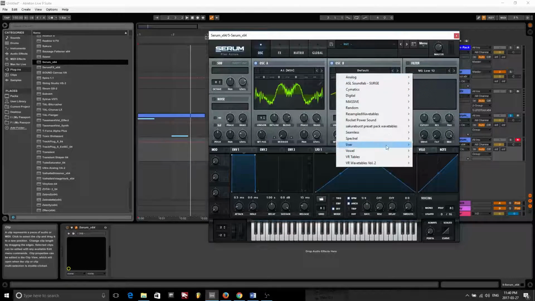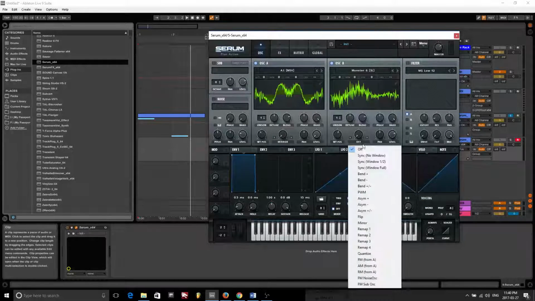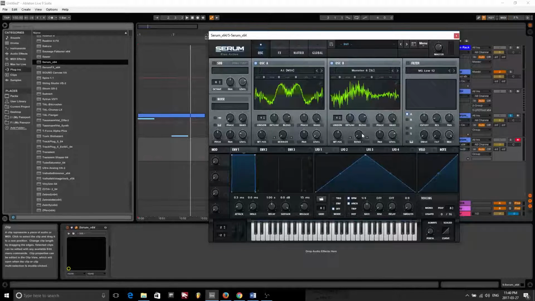And for the second, I'm going to choose a Monster 6. We're going to make the wavetable position about there. We're going to allow a bend minus, and the bend minus will be at around the same. And finally, we're going to completely turn the level off as well.